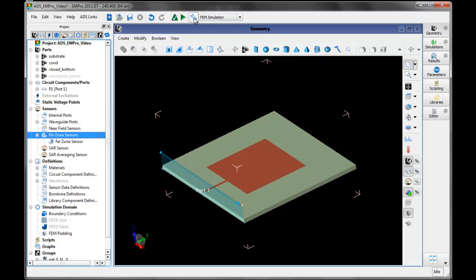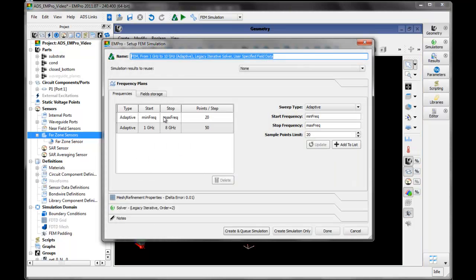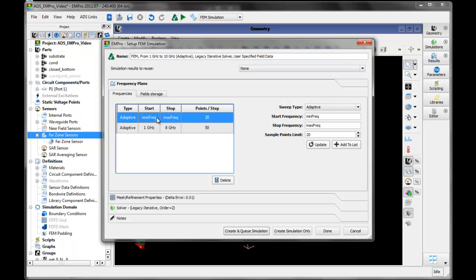Now, in order to begin FEM simulation, we have a drop down box to switch between FEM and FDTD simulation here. So in this video, we are using FEM simulation. We can click on the edit simulation setup button here, and we can define the simulation conditions. So first of all, let's set the min and max frequency, and 1 and 8 gigahertz is as per my definition, which we have done in the ADS simulator.